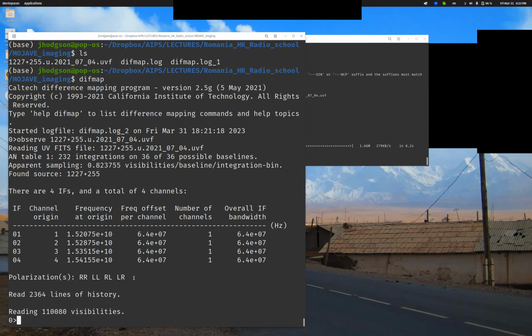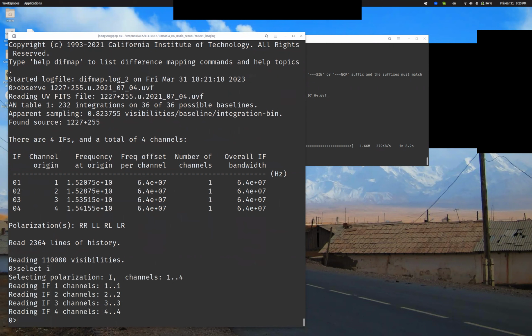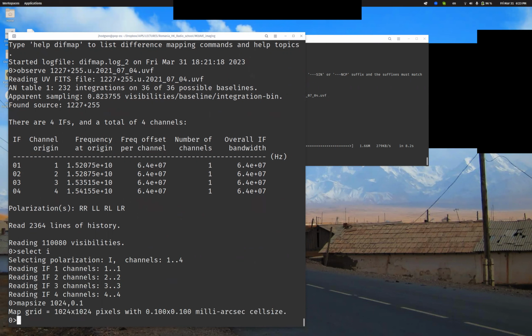All right, so I'm going to assume that everyone's doing fine. The next step is that we just need to select a polarization. You don't really need to worry too much about this at this stage, but let's just select I. That means you're selecting Stokes I. Then we need to set a map size. In this case, it will be 1024 pixels of 0.1 milliarcseconds, like this.